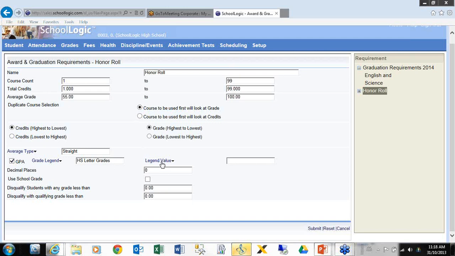Which value within that grade legend am I going to use? If you noticed, I have the percent equivalent, GPA, GPA 1, 2, or 3, so that depending on the GPA calculation that we have, I can have an honor roll based upon just a straight GPA. I can also have an honor roll based upon a GPA 1, which could have AP values for those courses that are tagged as having high school letter grades. So you can have many different types of calculations in order to calculate whether the student is eligible for the honor roll or not.